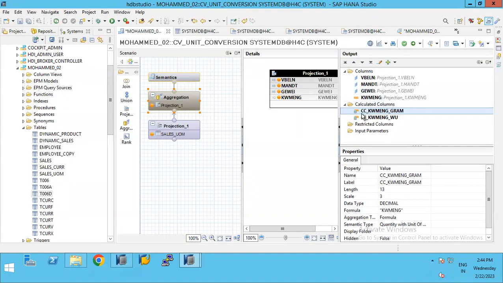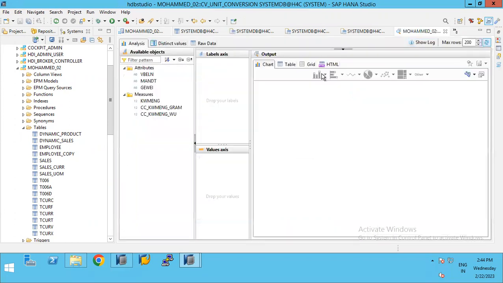So this is it. Two calculated columns have been created. One is to convert the quantity from kg to gram, and one is to display the quantity along with unit of measure. Let me activate this and preview the data.